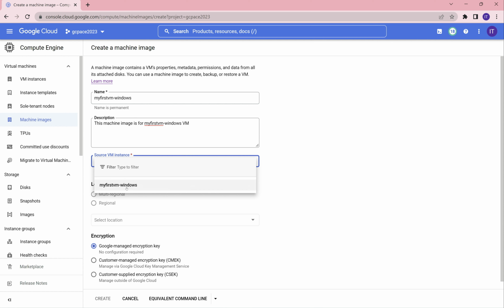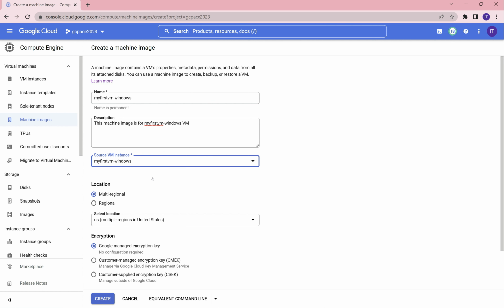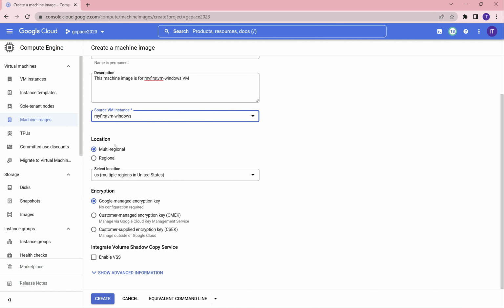So select it. We have only one virtual machine, so that's why one is coming. You just select the one. And next thing is location. So what location do you want to create? You want to create a regional, or you want a multi-regional?